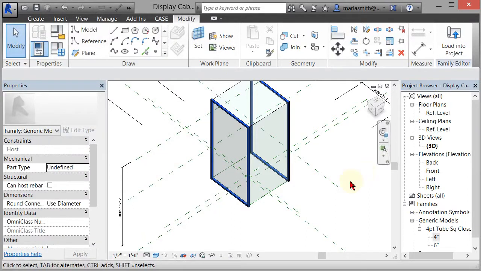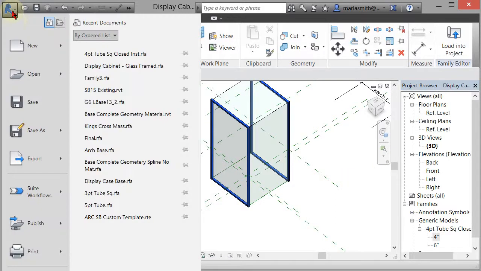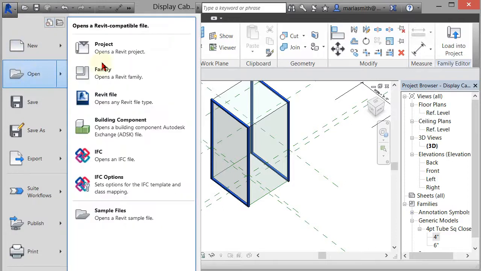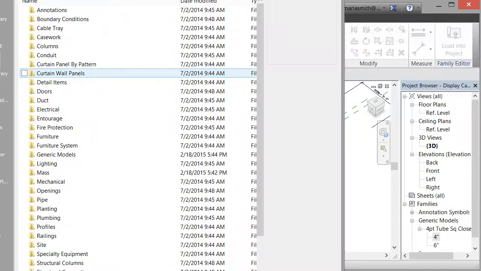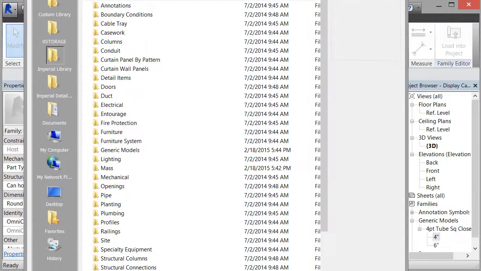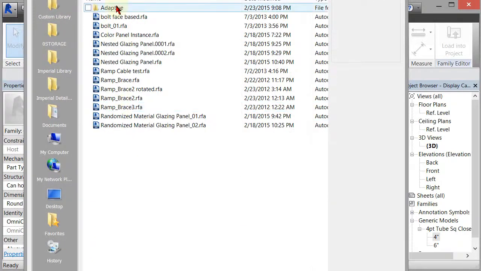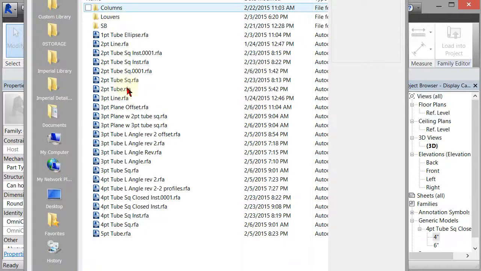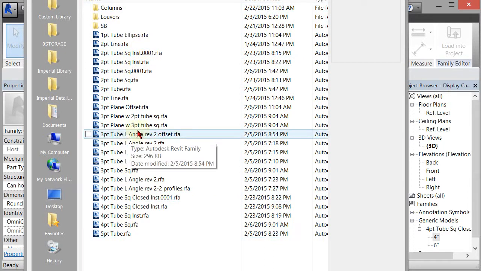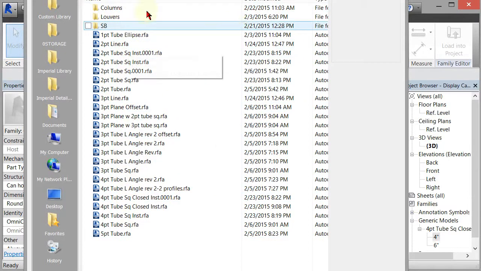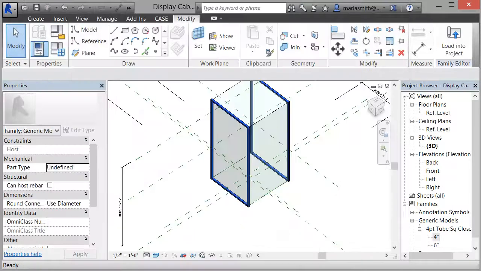I think that's it. The only thing I would also show you is if I go to Open Family, see if I can get this thing in here. If I go to my custom library and I go to my generic models, if I go under adaptive, you're going to see all of the sort of library of little adaptive points that I have that I can go use on different things. So you can develop this sort of library as well. I have some columns and louvers in here, which I use a lot too. So, all right, that's it.